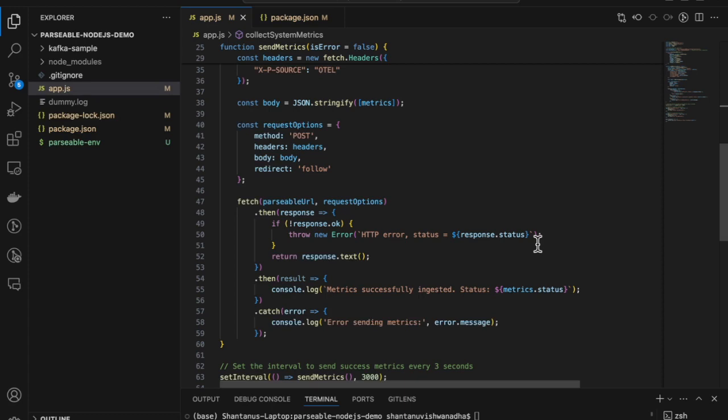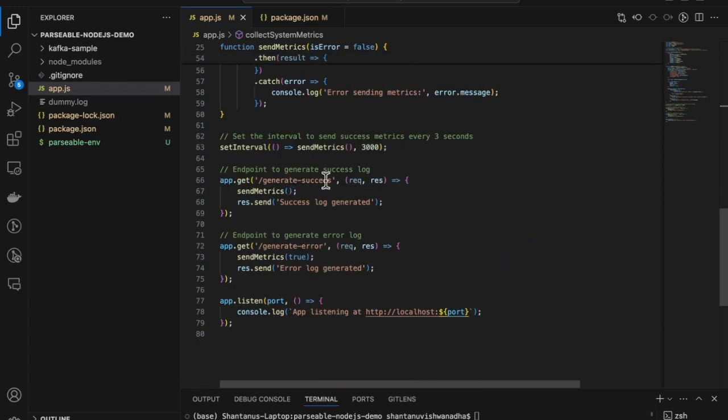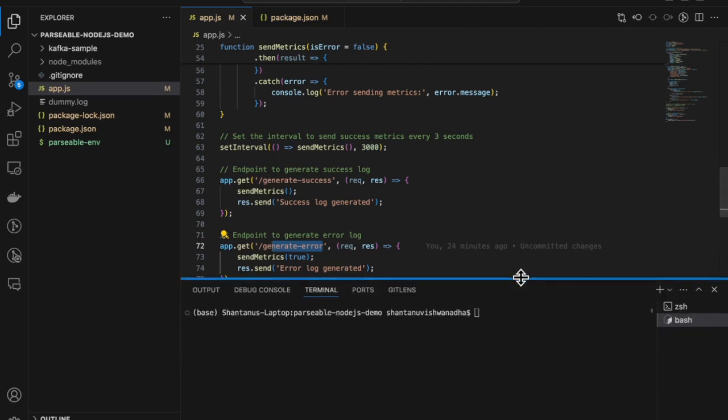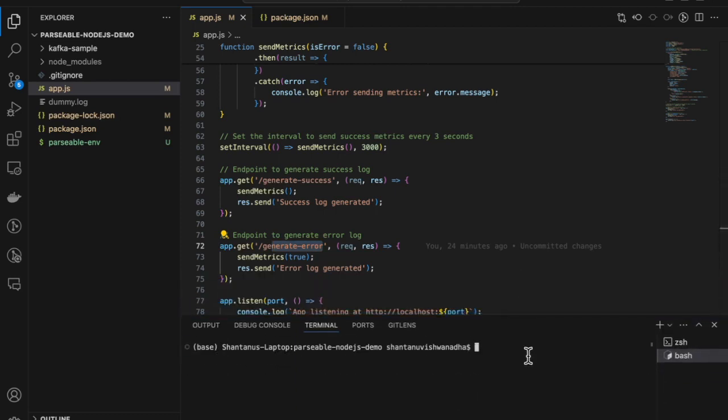created. If you browse downside, there is one endpoint called generate success, and generate error. So two kinds of endpoints wherein it just generates success and error. And you can just hit the endpoints to see if it's really working or not. So we'll test both of the scenarios and see how it works.